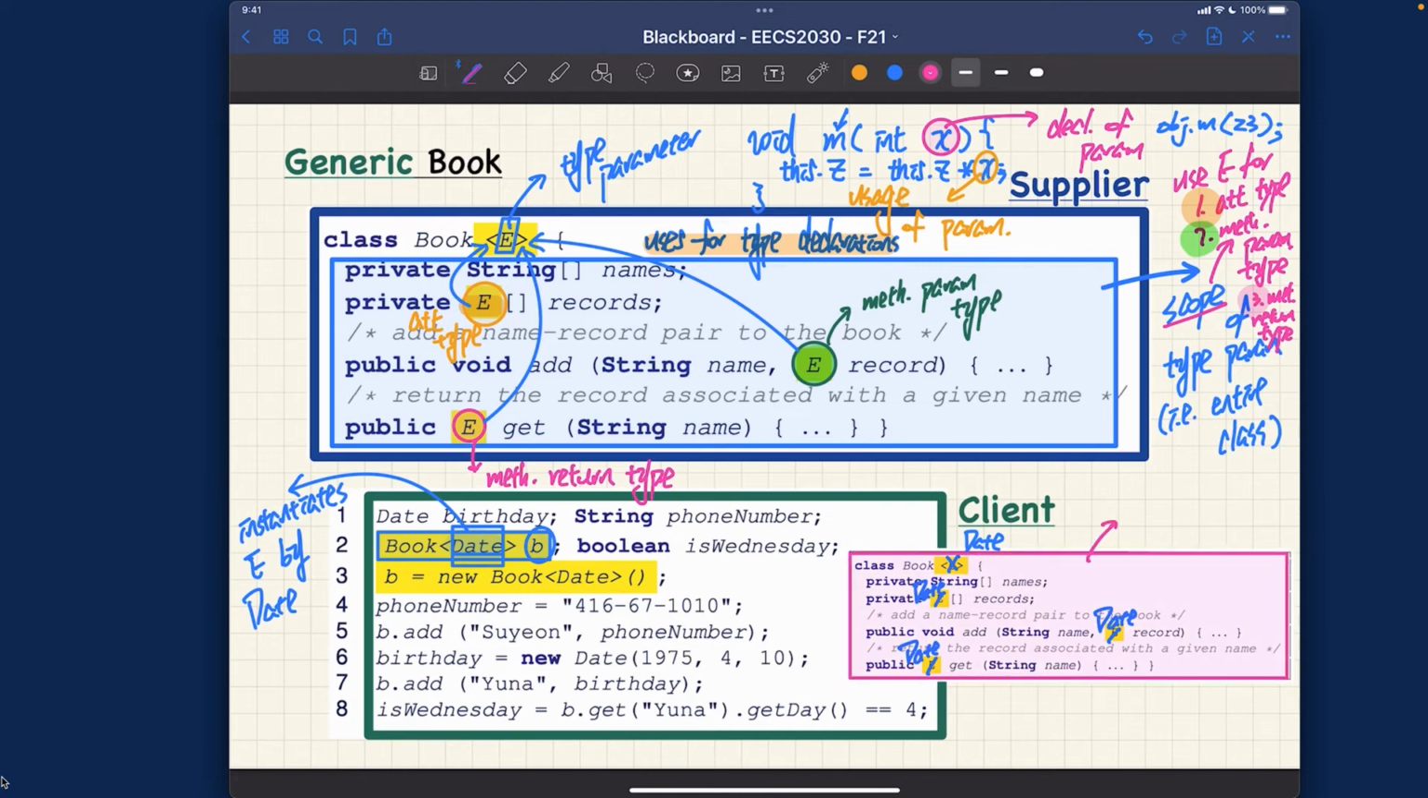So this part here is the consequence of declaring Book, and then angle brackets, we're instantiating the E by a concrete type called Dates. Okay, it's really important for you to know that, right? That's a consequence. Okay, let's now move on.